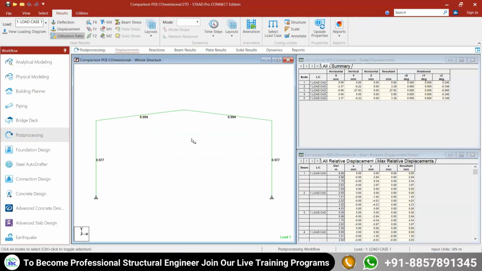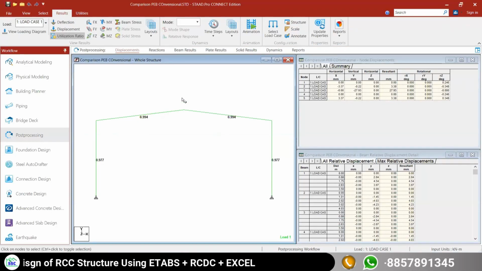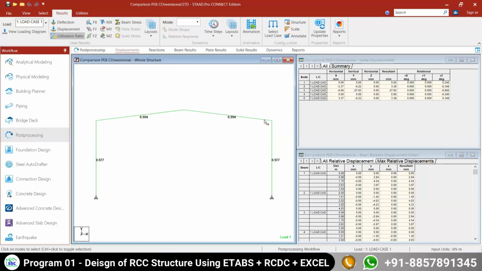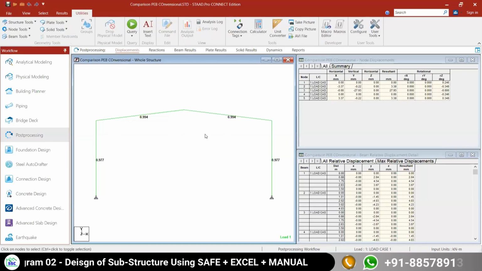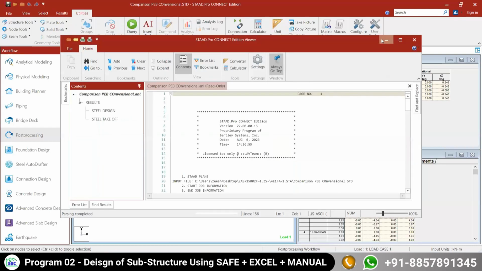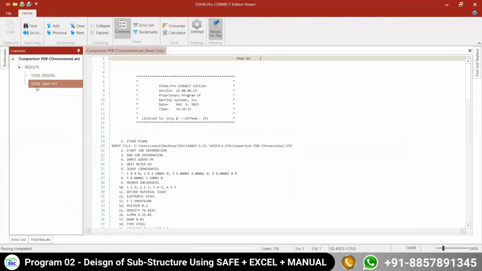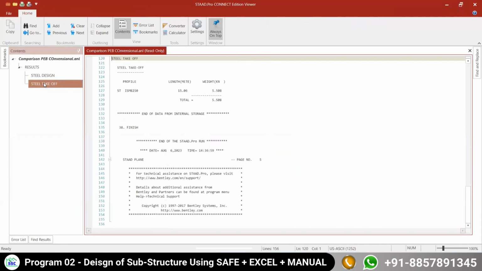Okay, and now I want to check what is the weight of material which I am needing for this frame. So I'll go in utilities. Here I have analysis output. I should click on analysis output, and we get this file. Here when I click on steel takeoff, I'll double click on this.